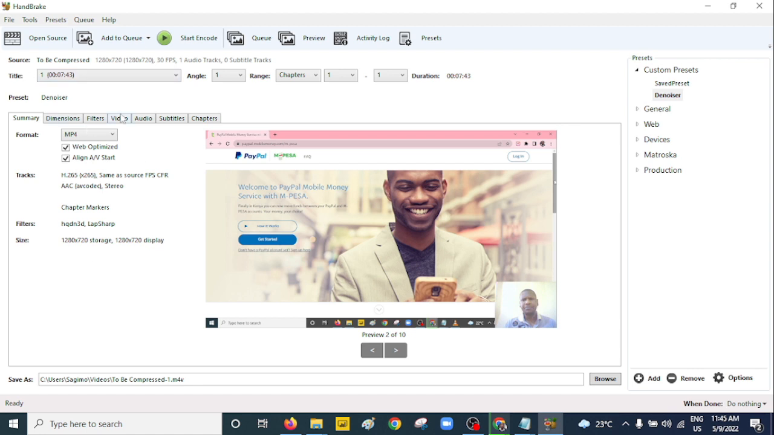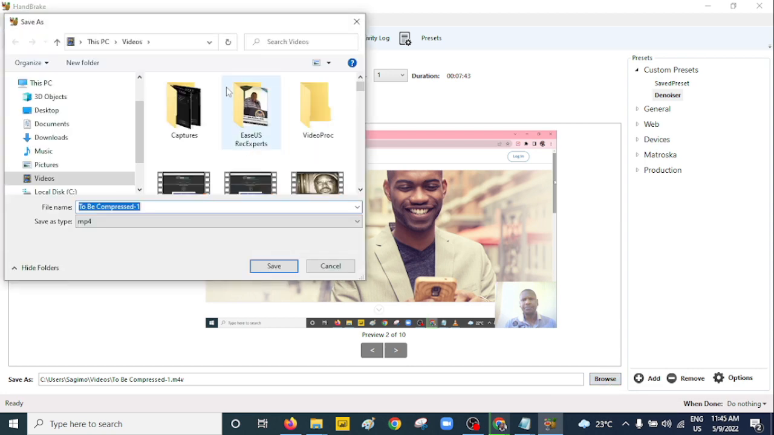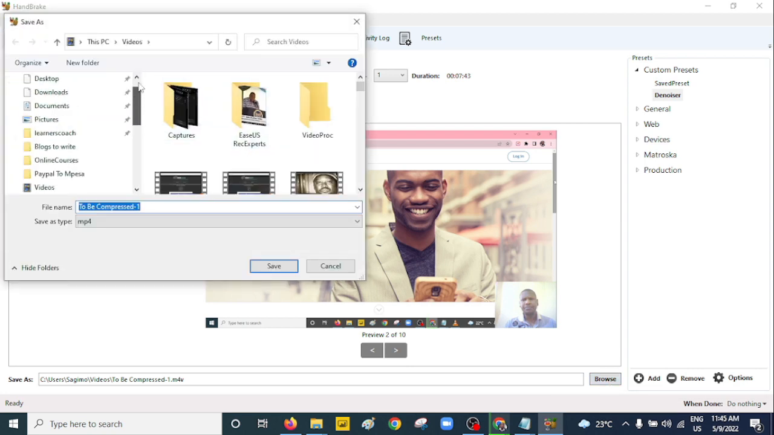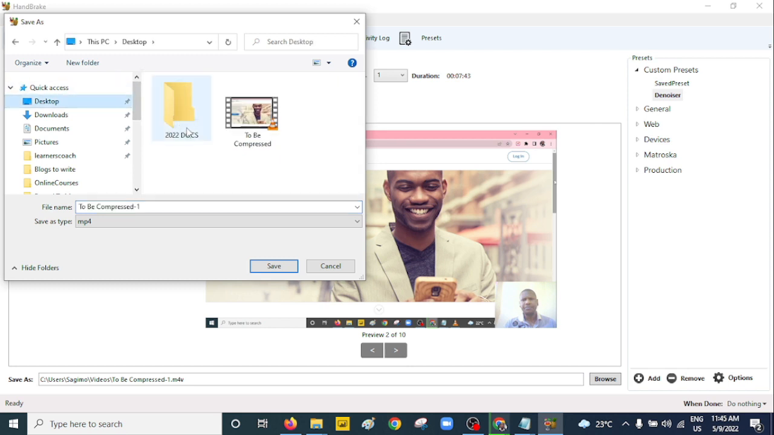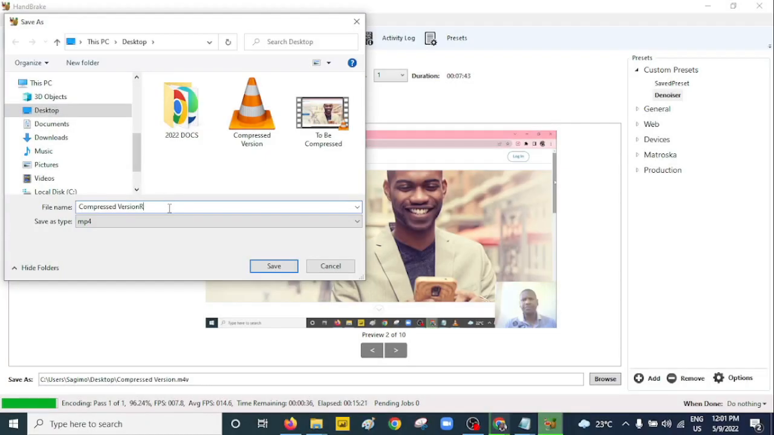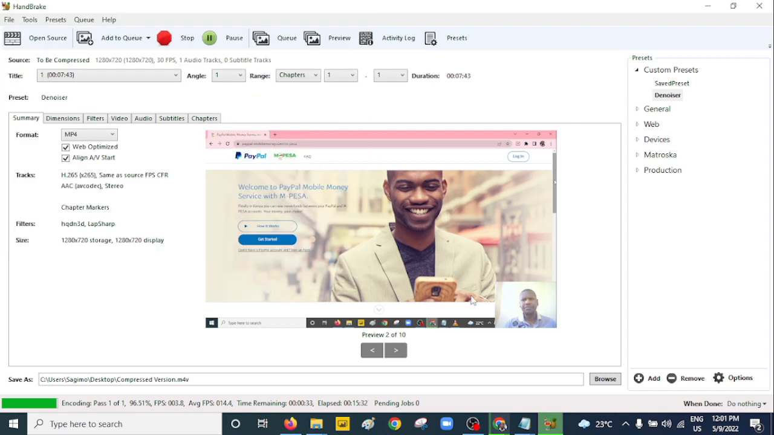Once you have created all these particular settings, all you need to do is select where you're going to save this particular video. So just click at the bottom here, browse. Of course, I want to save it again to my desktop, so I'll just go to the desktop again. Desktop. Let me just give it the name compressed version, just to differentiate it from the first name that you gave, the one that was not compressed. Then you save it.